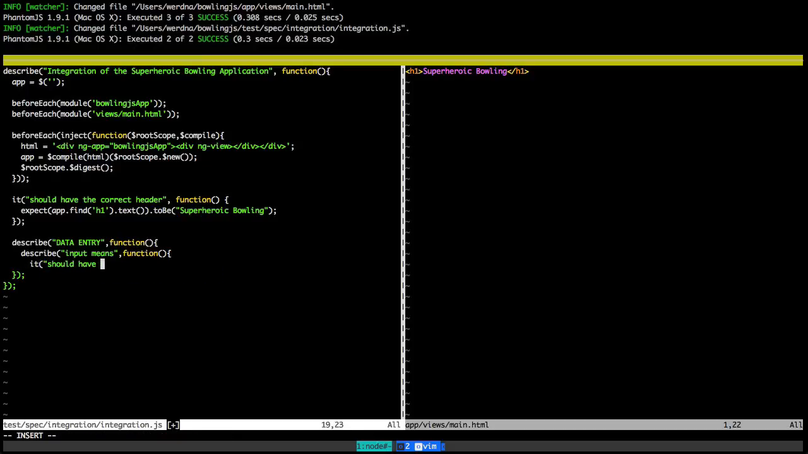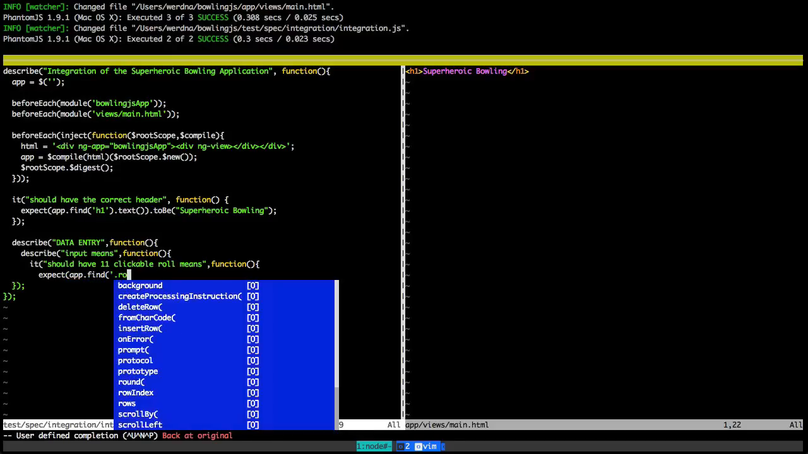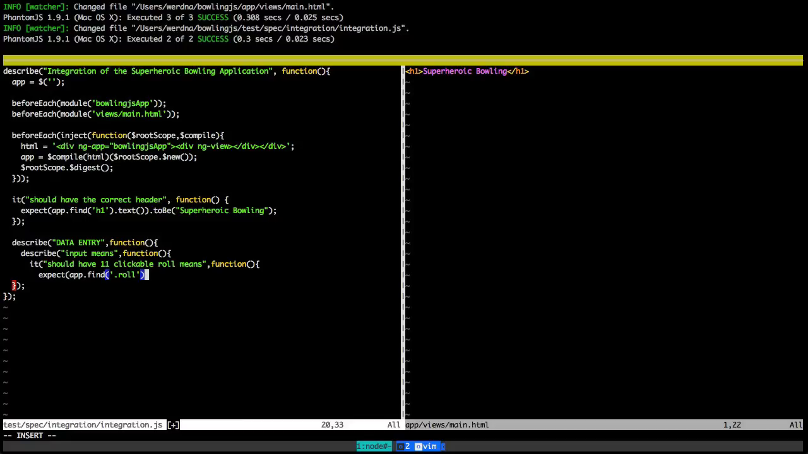It should have 11 clickable roll means. And again, we don't know what the designer is going to decide, so let's not specify it beyond that for now, except to say that these 11 clickable things are going to be called roll, at least by their class. So we're going to expect our application to have objects with the class roll, and we're going to just look at how many of them there are for the purpose of this test. Expect there to be 11 of them.